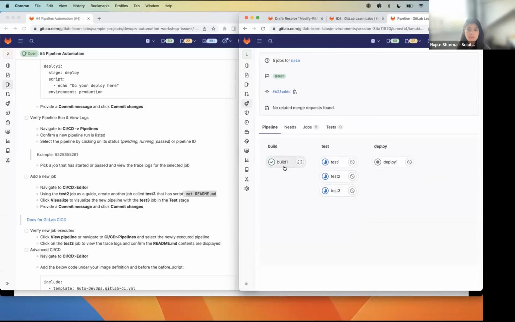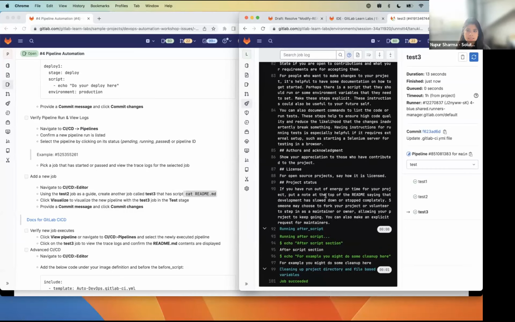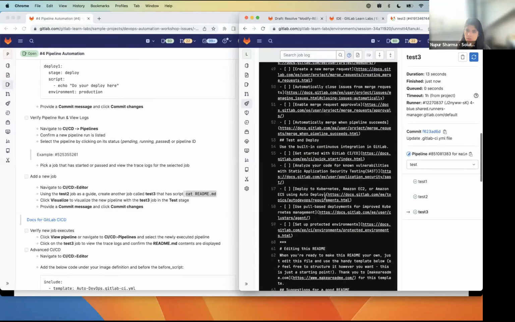So here, if you see live, our build process is finished. So if you see a check mark across a job, it means the job has finished. And with a timer like this, it's still in progress. So test 1, test 2, test 3 is finished. Yes, now it worked fine.